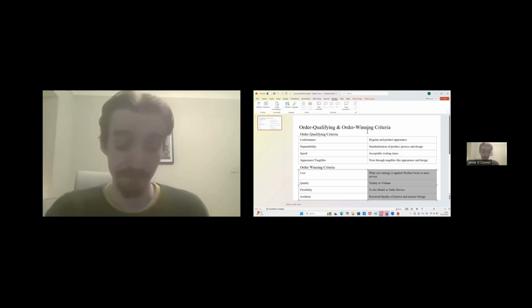As well as the appearances and tangibles. It's important that consumers have enough trust in tangibles like the appearance of the library cafe or its design, so that they can trust these things and know that they're going to get the outcome they desire from following the process. The order winning criteria is basically why a consumer would pick to follow the process of ordering from one library cafe over another.